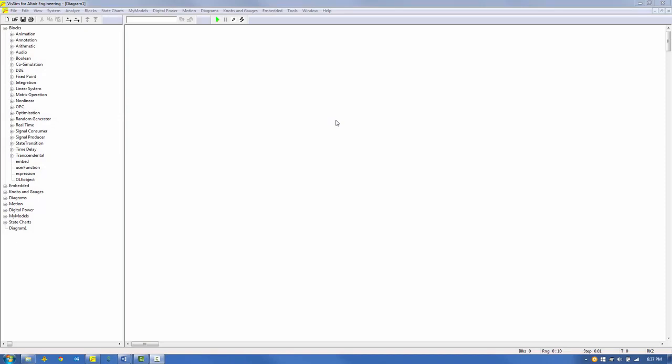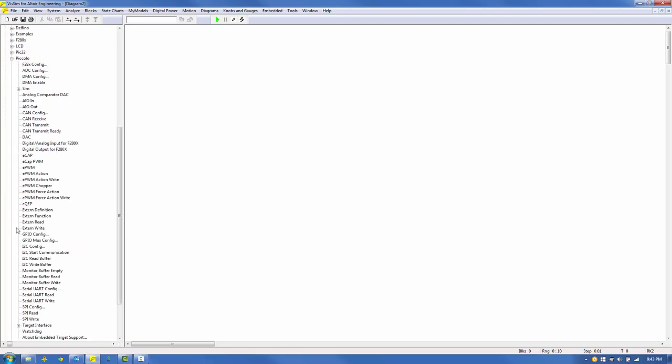After launching VisSim, we'll create a model that will blink the red LED at a frequency of 0.5 Hz. From the Embedded Piccolo menu, select and place an F28 config block on the screen. Right-click on the block to examine its properties.